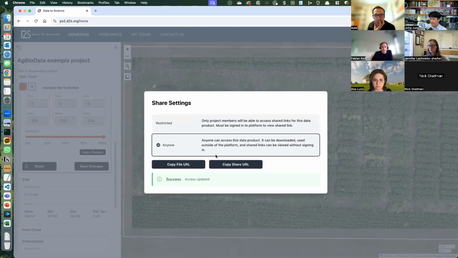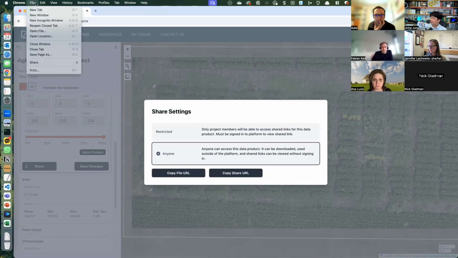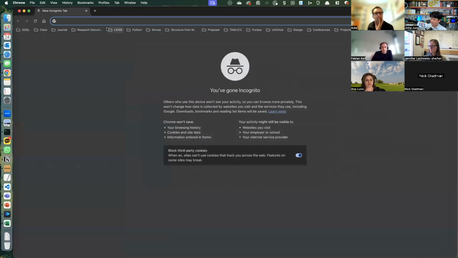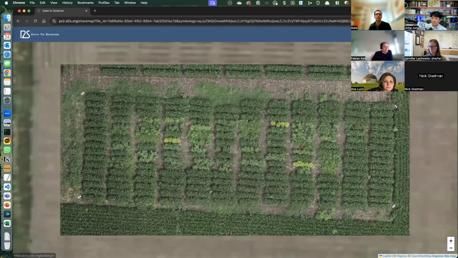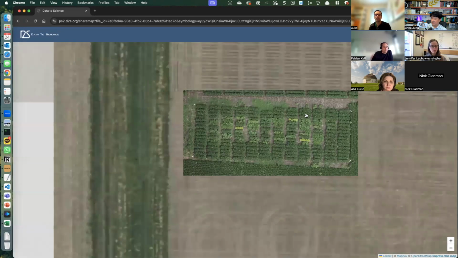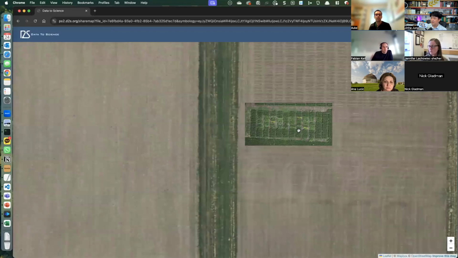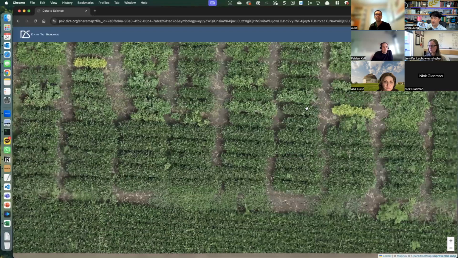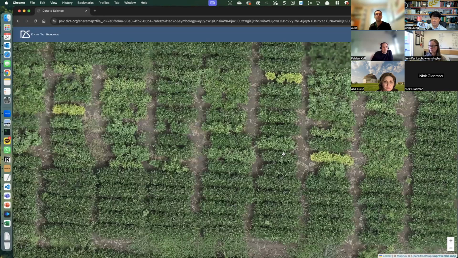But if you click Anyone and copy the share URL, and let me open up a private window. If I paste that link in this window, I'm not logged in, as you can see at the top, but the person who has the link can actually see this data. So like you're sharing your Google Docs with others, you are not sending the file, you are sending the link.